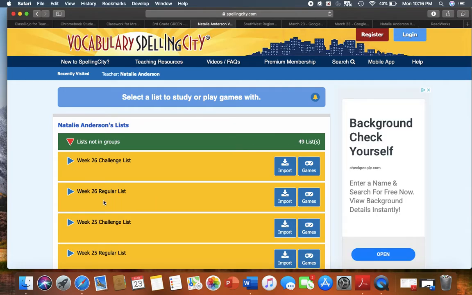And if you click on Spelling City, it's going to take you straight to the vocabulary spelling city. And now we're on week 26, so if you decide to do the challenge list, it's listed. Or the regular list, it's also listed. And you can do that practice. You don't have to print anything out unless you want to, if that's how best that you study. It's really up to you.